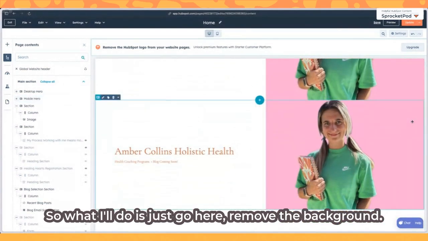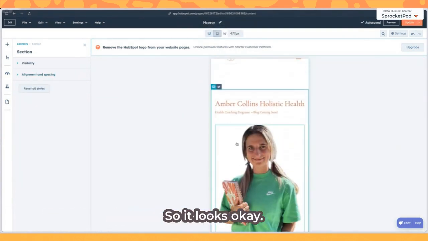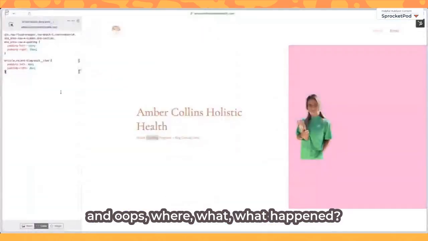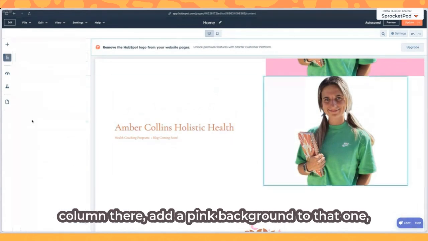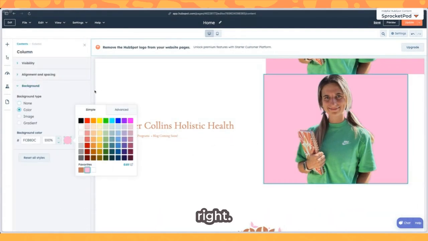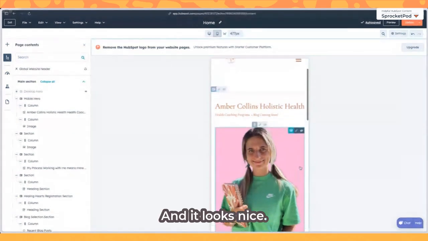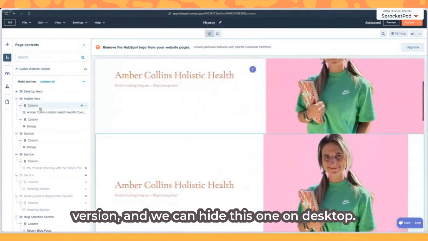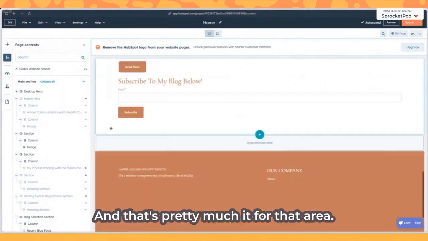So what I'll do is just go here, remove the background. And so let's see what it looks like. So it looks okay. Maybe I'll go back into that column view and oops. And what happened? There we go. I'll go back into editing the column, find that column there, add a pink background to that one, right? And see what it looks like on mobile view. And it looks nice. So now we have a nice mobile version and a desktop version, and we can hide this one on desktop. So there we go. And that's pretty much it for that area.